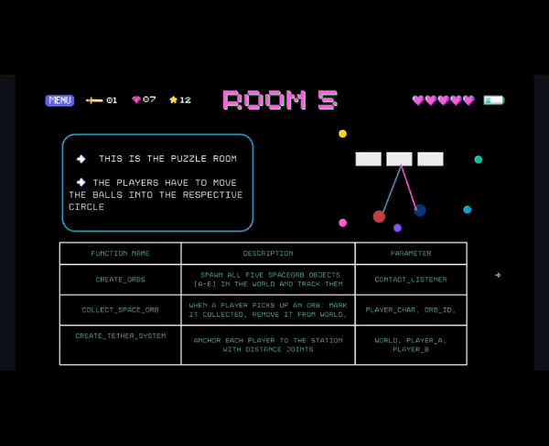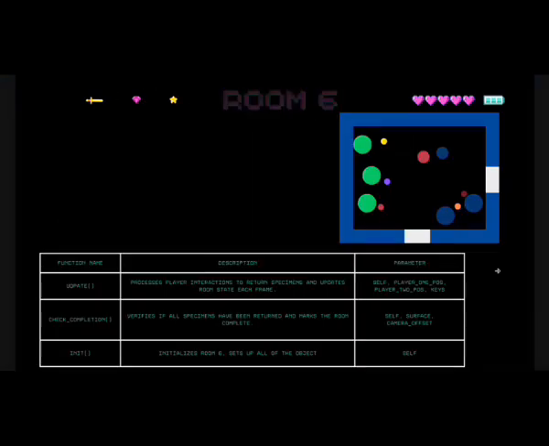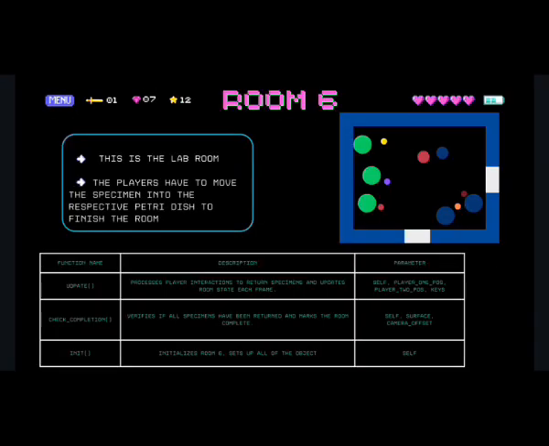And room 6, this is our lab room, where we have a bunch of different specimens, and we have to put them into their own petri dishes. The players have to work together and one player has to grab a petri dish, the other has to grab the object and put them together.